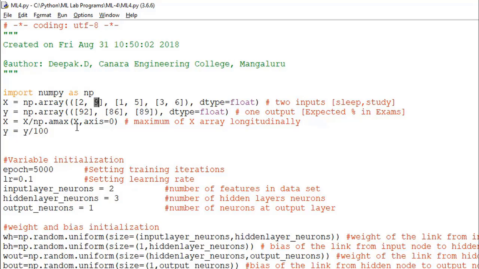And how many outputs are there? Only one output for our program. That is, if I sleep for 2 hours and study for 9 hours, the expected result in the examination would be 92%. So here I have created a network which consists of 2 input neurons and 1 output neuron, and here you can see 3 hidden neurons.